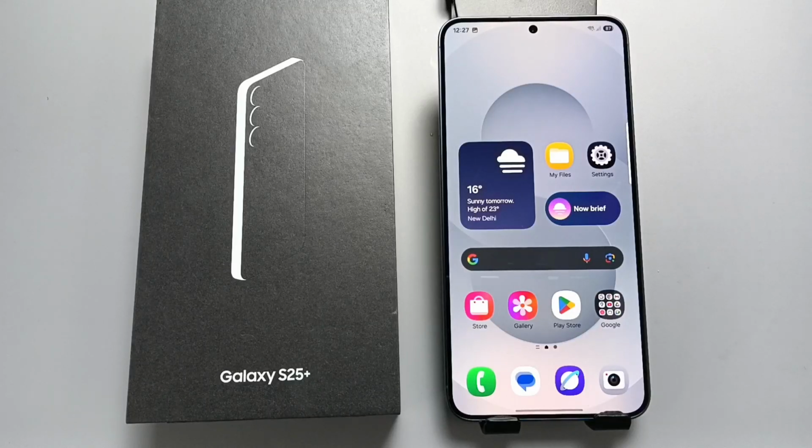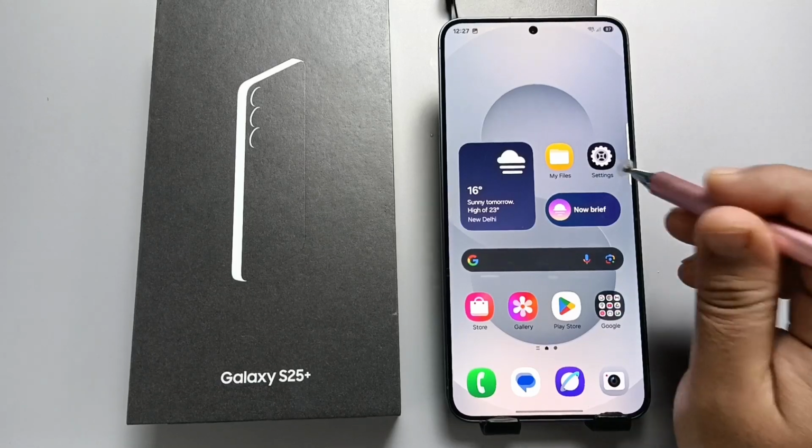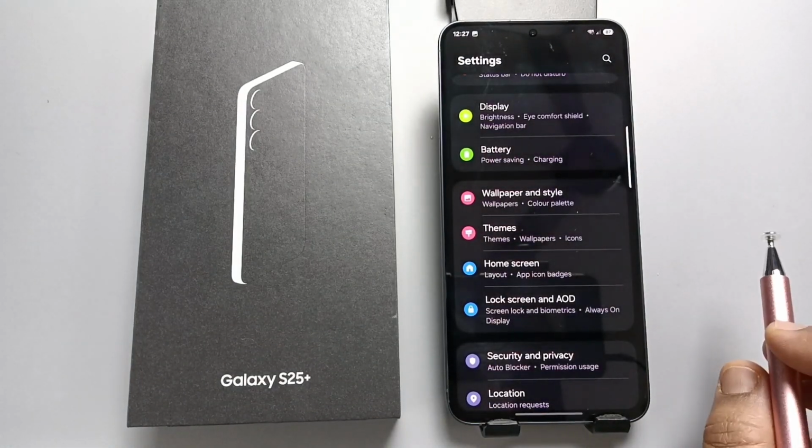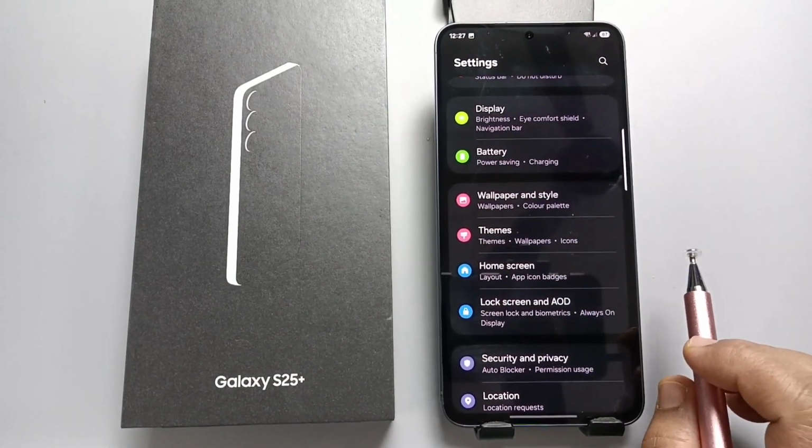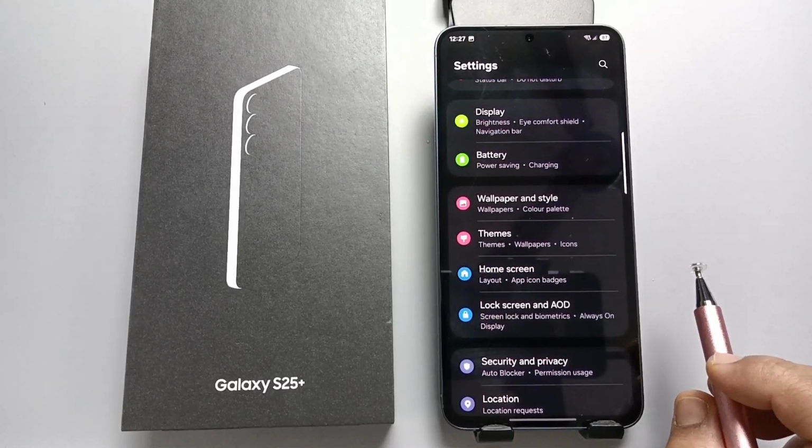So today in this video I am going to show you how to disable the dark mode in this device. So here I already enabled the dark mode. You can see the dark mode is enabled in this device. So I will show you how to disable this one.